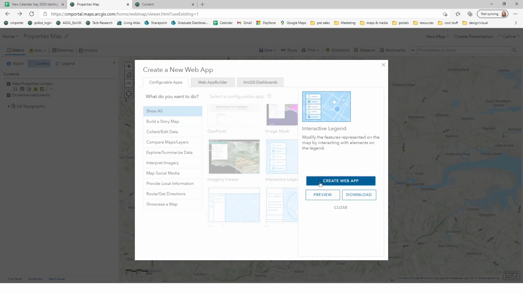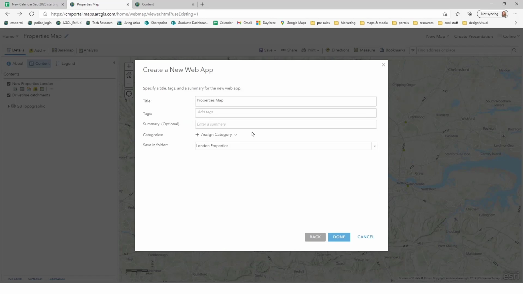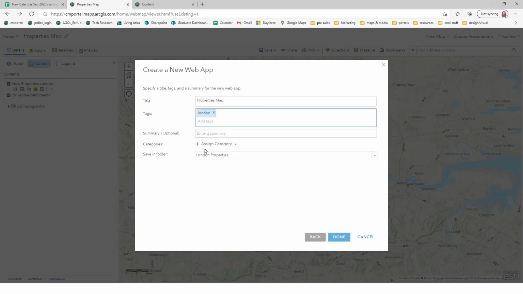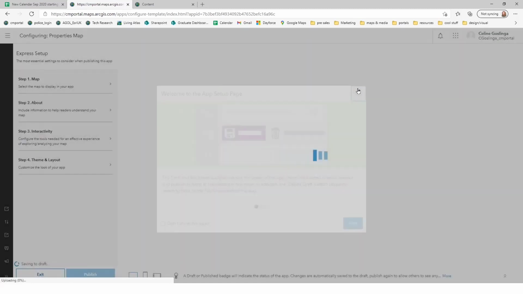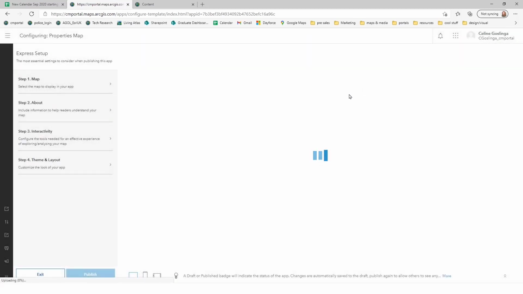So if we click this and create a web app out of this, it asks again to give that a title and some tags and a summary, and to choose a place where you want to share it. So again, in my London properties folder. Now this launches into a final interface where you can configure the last couple of settings about your map.